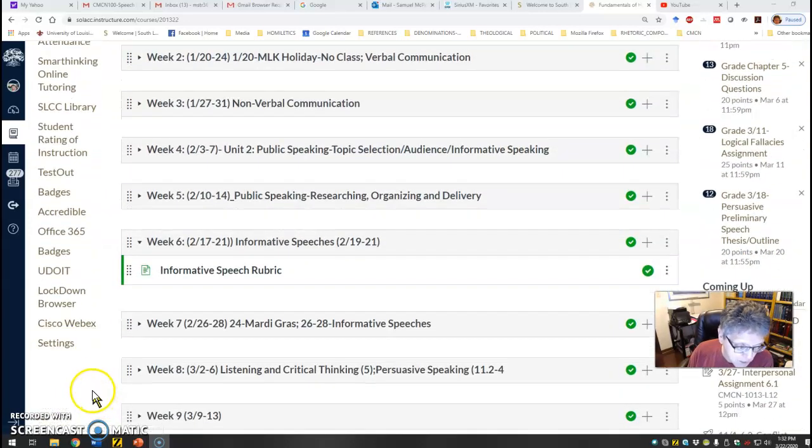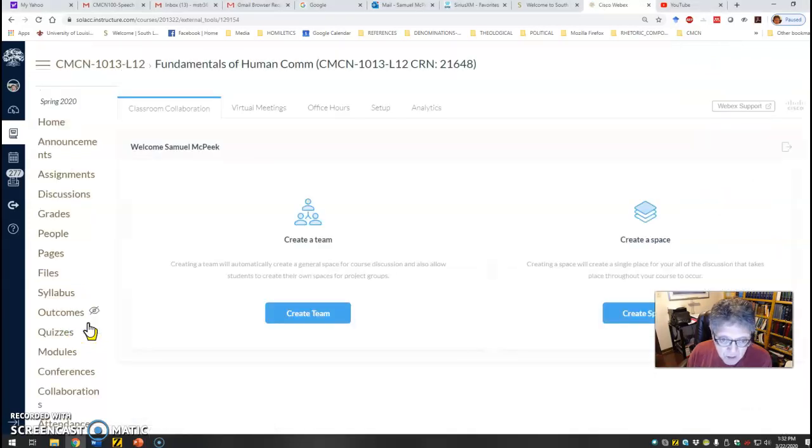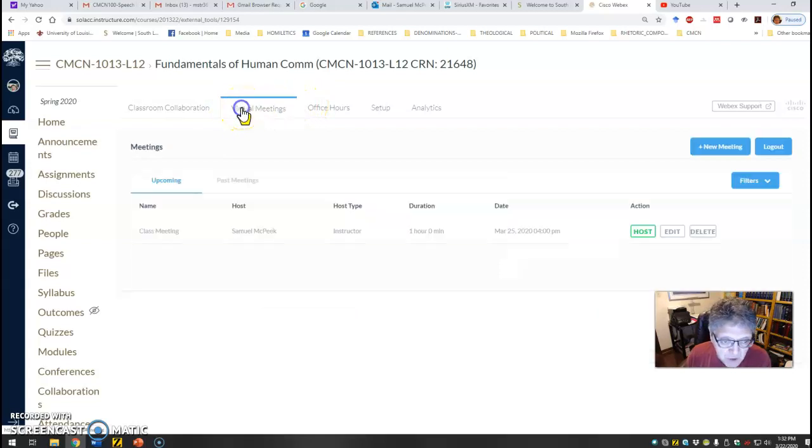you'll notice here on the sidebar toward the bottom it says Cisco Webex. You click on that and it'll take you to this screen. On this screen you'll see some tabs here. One says virtual meetings, one says office hours. For your benefit, just click virtual meetings and it should show you a time and a place for the next meeting that is scheduled for your class here.